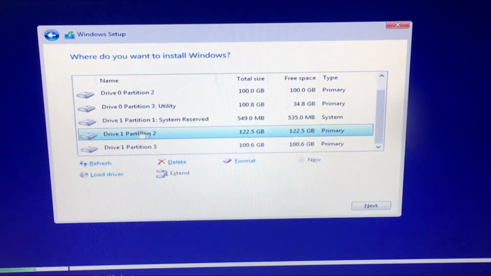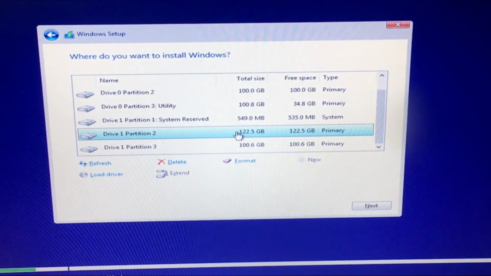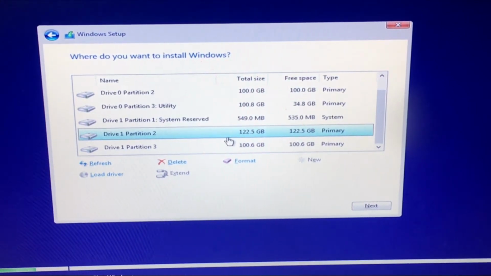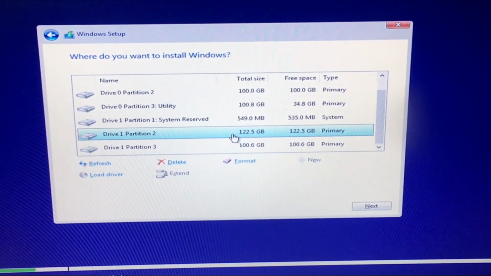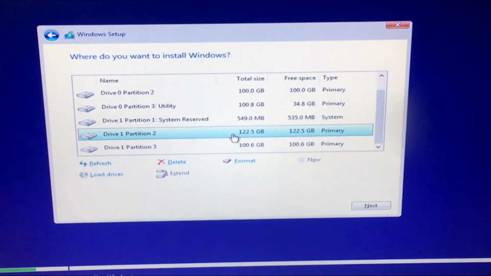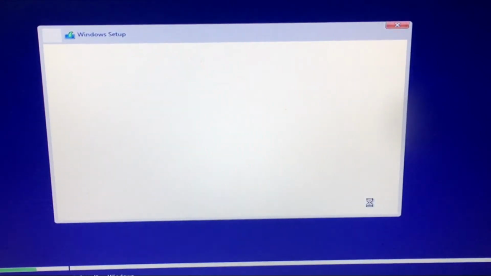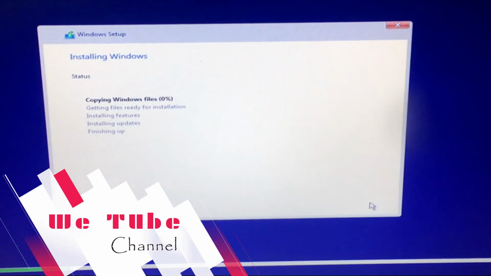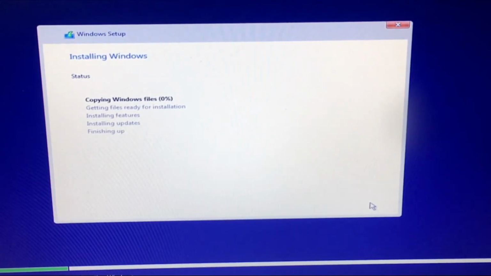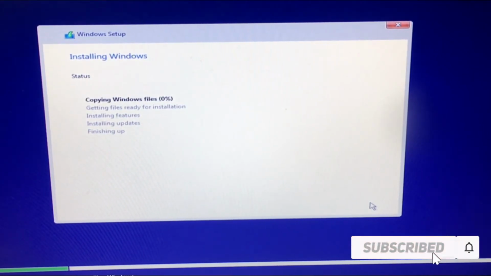These two are my M.2 SSD card drives. This one I like to make the C drive. You can only make your M.2 SSD card your C drive. So 122 GB is enough for the C drive, I think. So install Windows on the M.2 SSD card. I'm selecting this SSD card drive, then select next, and here you can see Windows is installing on the M.2 SSD card drive. It may take some time. To make this video short, I would like to fast forward this video.